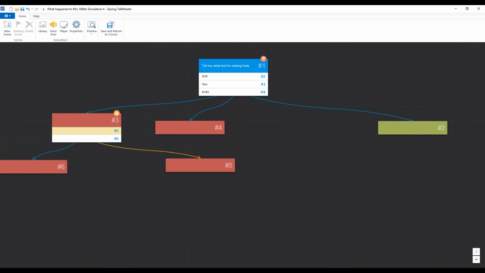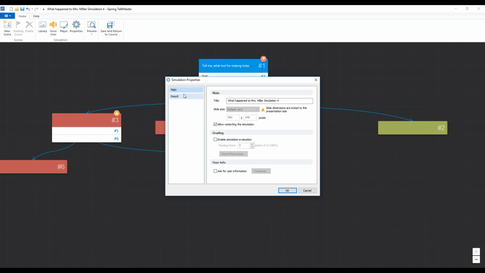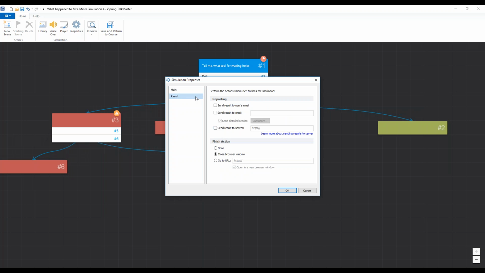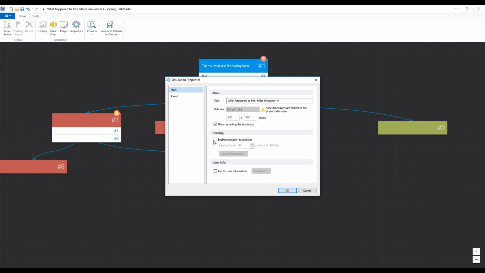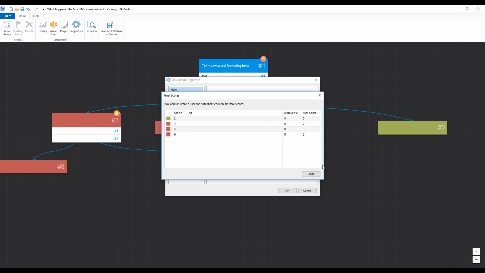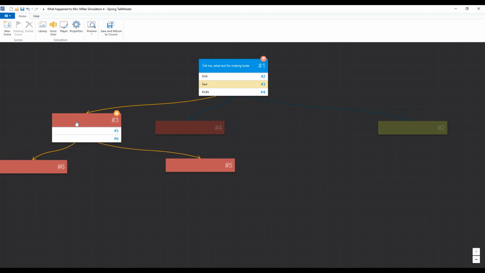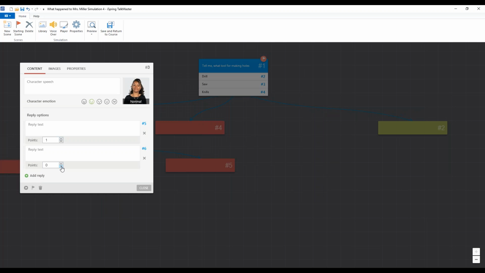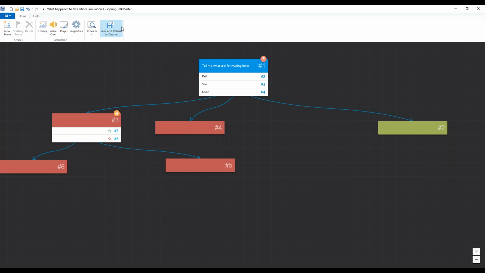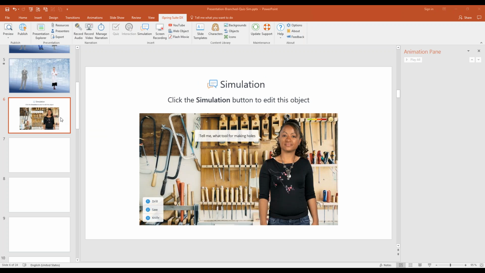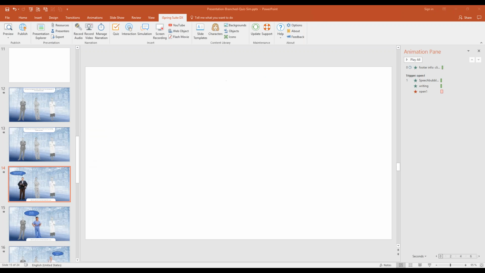And if I select giving points here in the results, where is it? Main, enable simulation evaluation, then I can say 3 points is 100%, check final score, and there is not enough. So, okay. And now I need to tell the cards how many points you get for this answer. You can also reduce points with negative. Okay, using this tool, you can really tell good stories and have a real branched scenario.